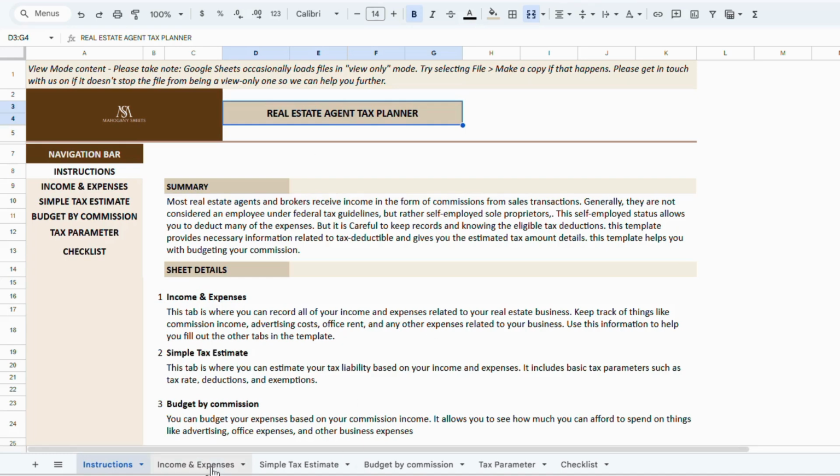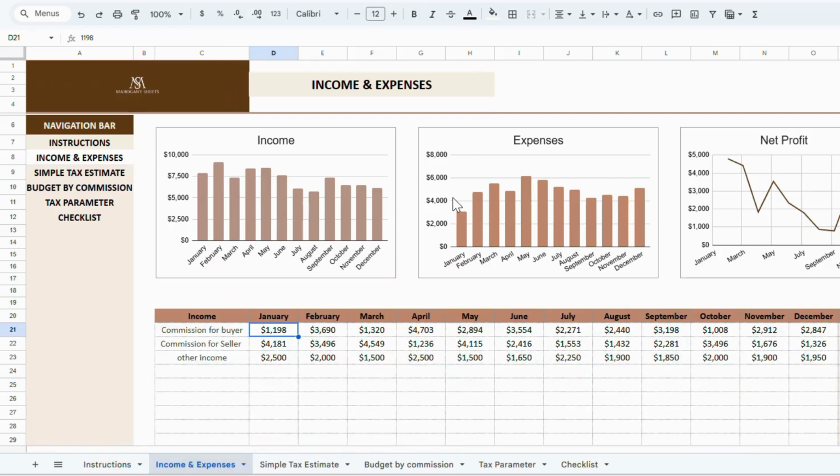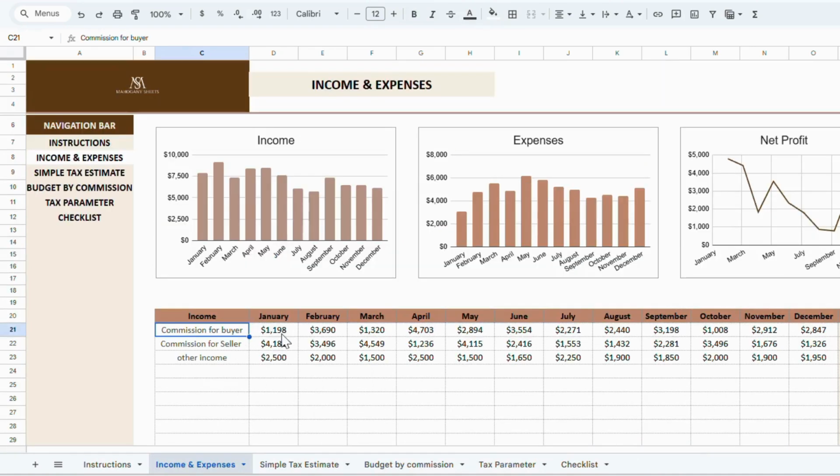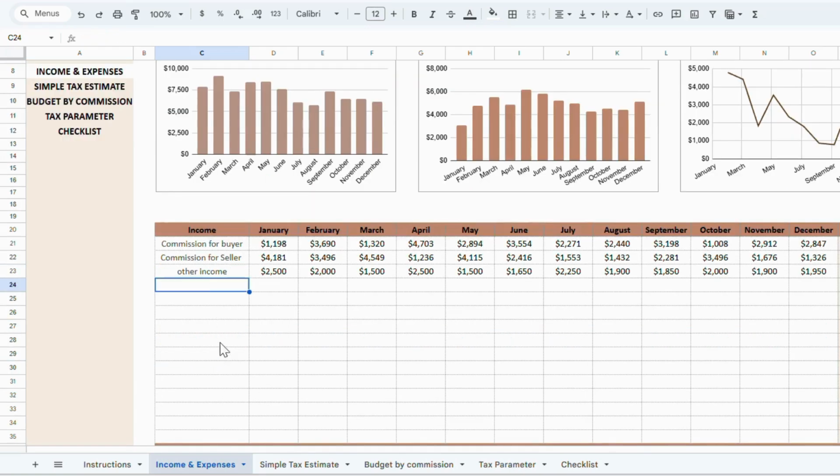The first sheet is where you'll enter all of your income and expenses. On the income side, you can input your commissions. Whether you want to break them down or just enter a total amount, it's completely flexible since everything is manual. If you have other income sources related to your business, you can include those here as well. Basically, any money coming into your business goes on the income side.